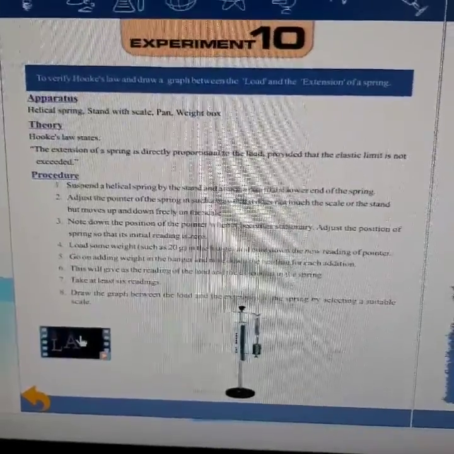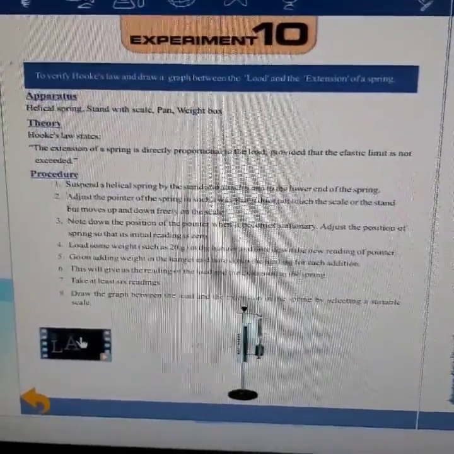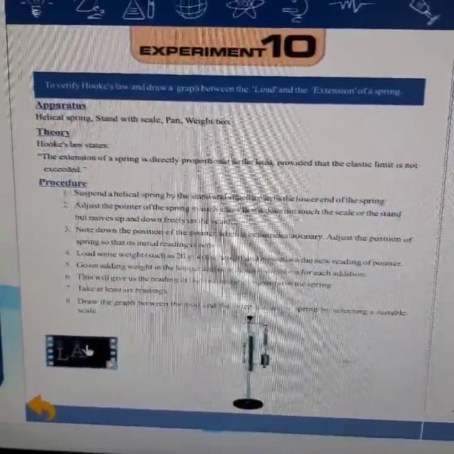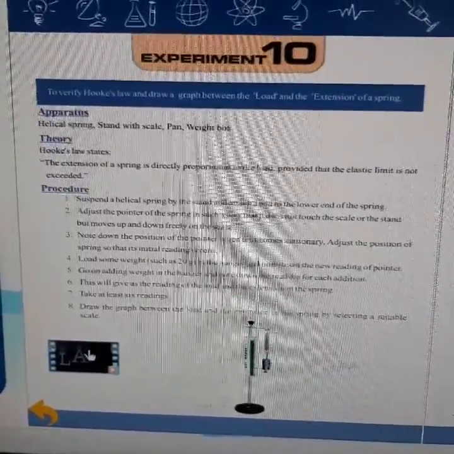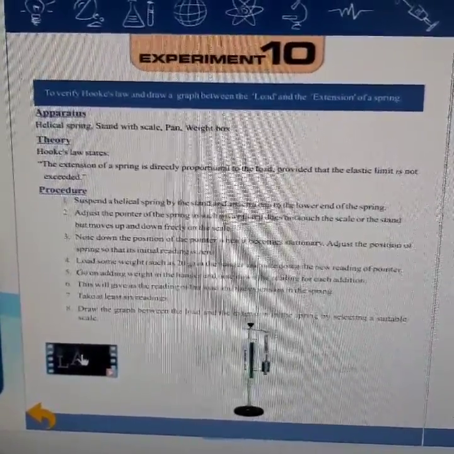You will be able to understand about Hooke's law on page 93.